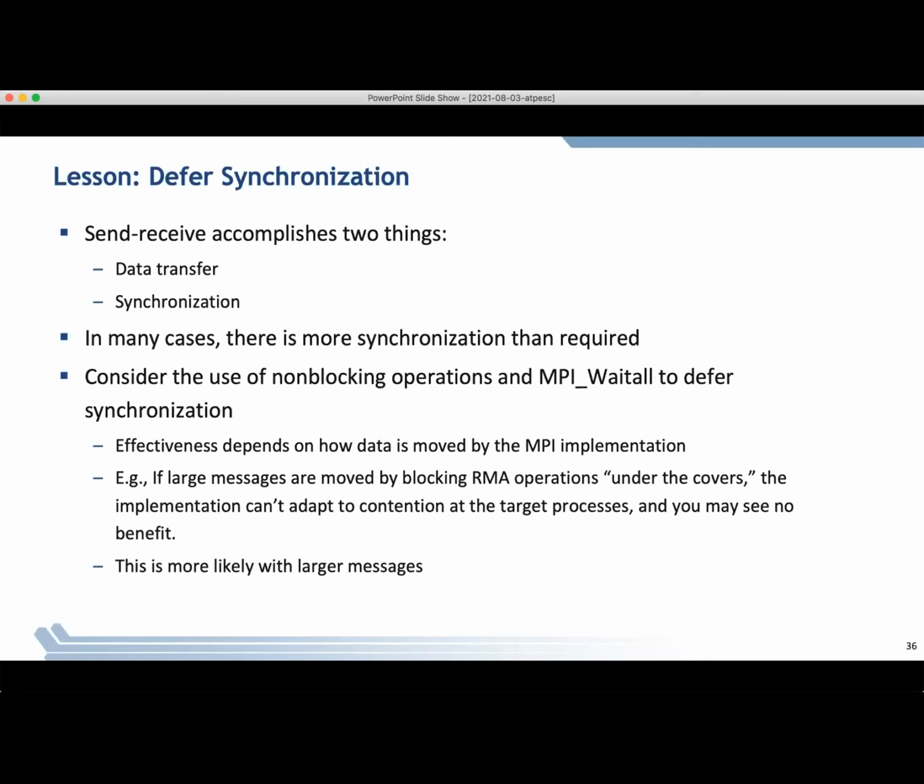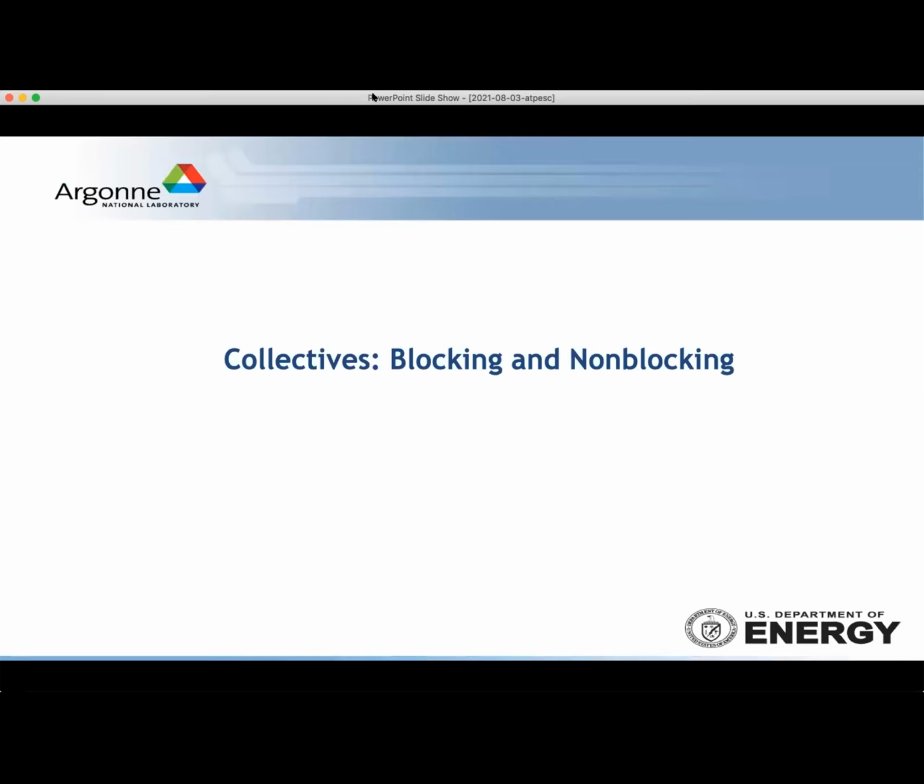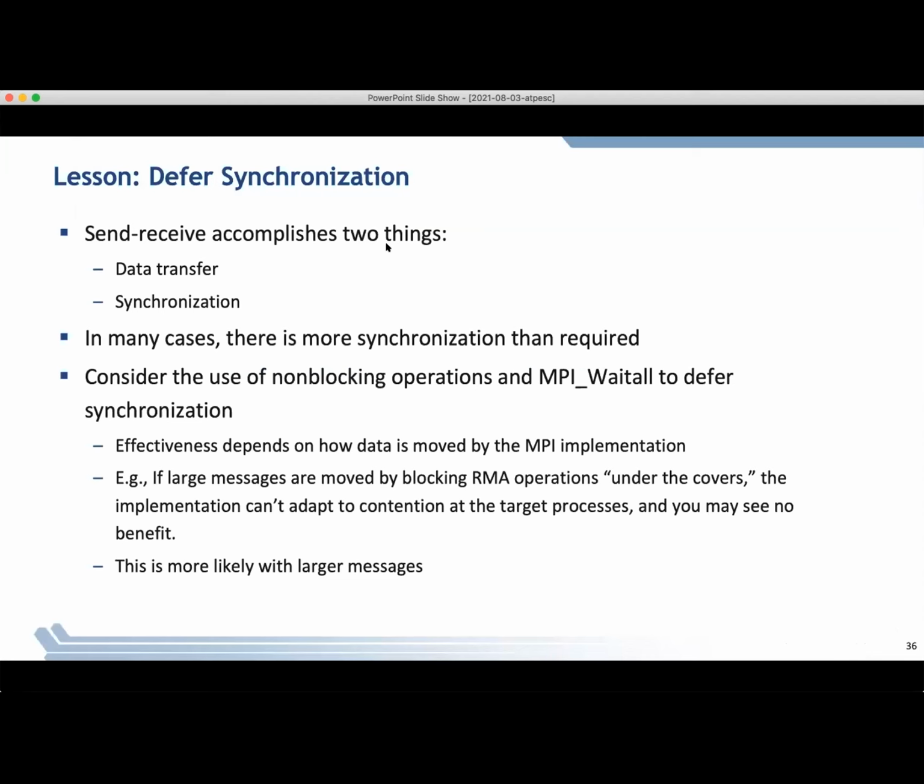Okay, I see folks are answering questions in the Slack, so I'm going to keep moving on here. I have a lot of slides to get to before the first hands-on, but yeah, so that's the idea of deferring synchronization. Hopefully that's relatively clear.